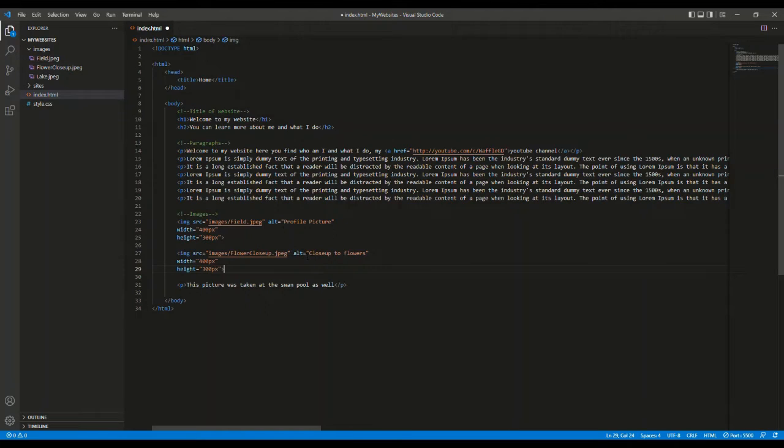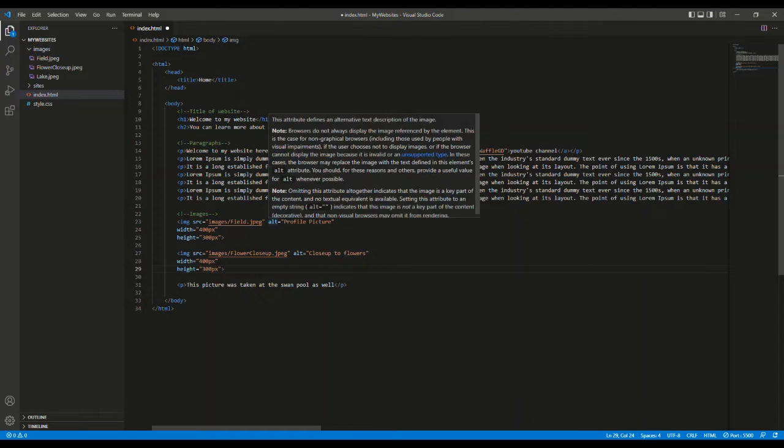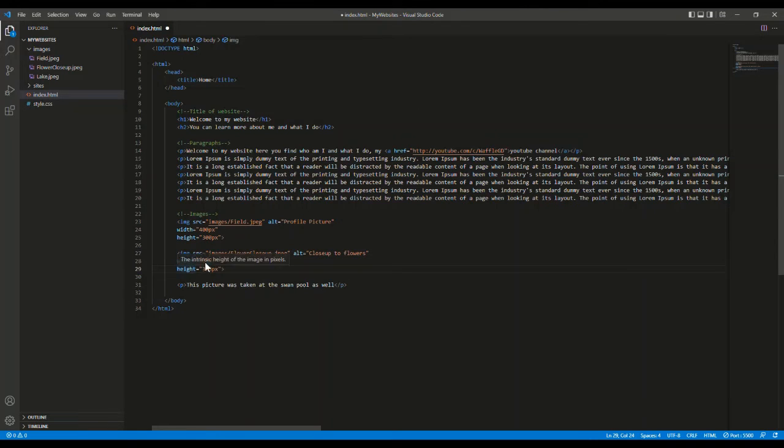I'm going to set it to images, and inside images, which is /flower closeup.jpg. Then alt, the description of what the image is, basically. We've got the width and the height. The image was taken at the same resolution, which was 4K, so there's no need to adjust the width and height.